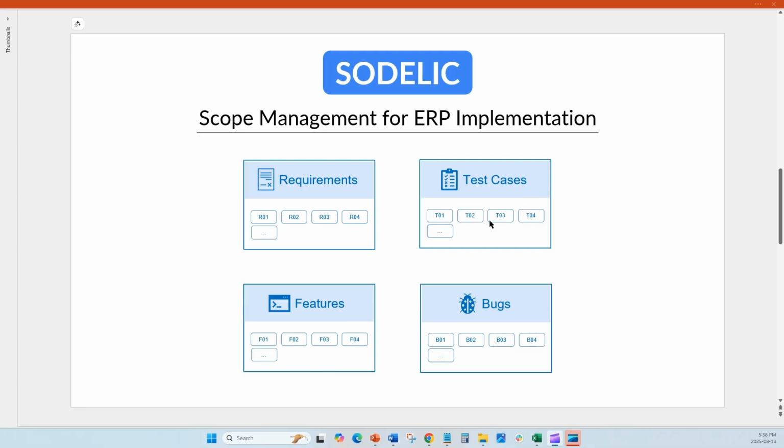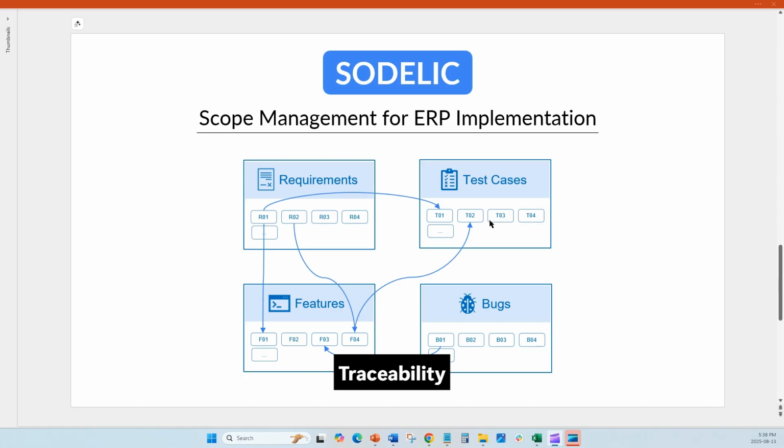The good thing about Sodelic is you can link these objects, and hence you have full traceability from requirements to features, test cases, all the way to bugs.